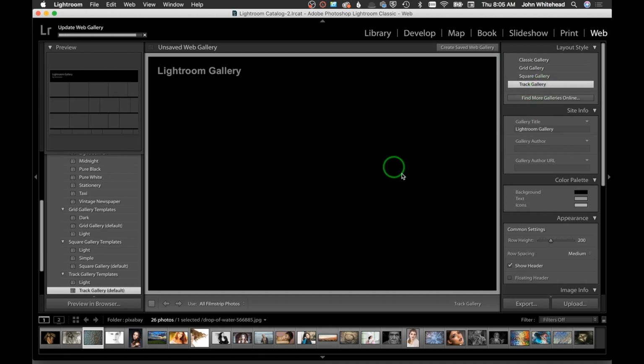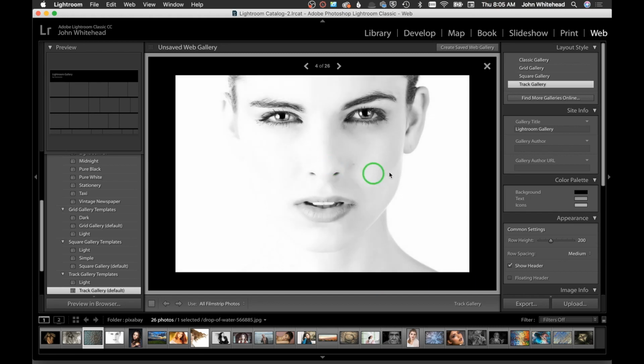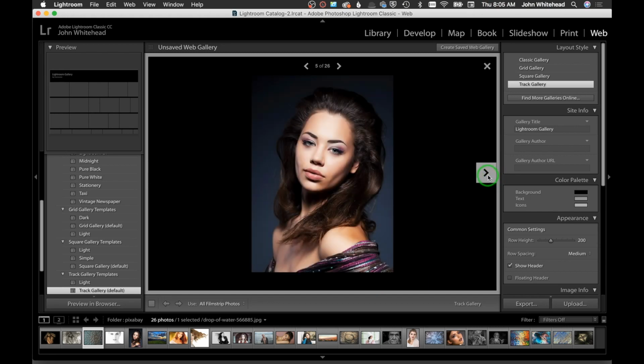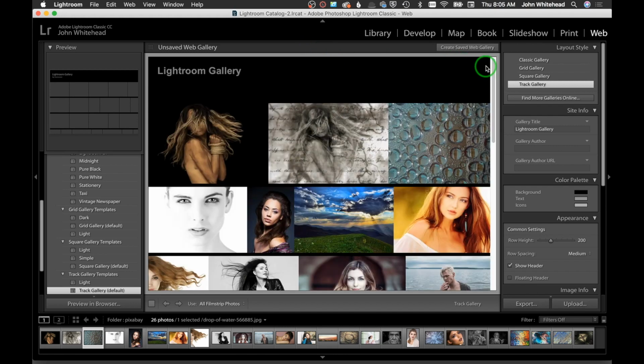And the track gallery, which is very similar. We'll just click down here on this image and it gives you these buttons here. I like these buttons as well. It's also got this up here, and it allows you to navigate through. So you can pick whichever one you want. It doesn't really matter.